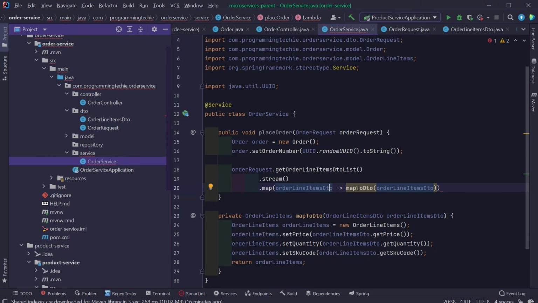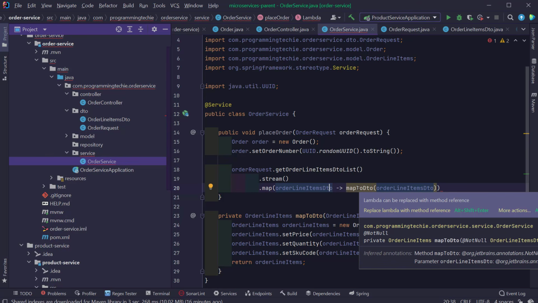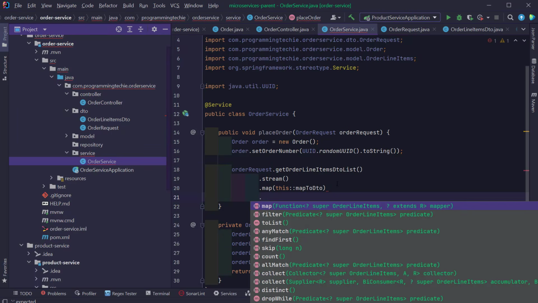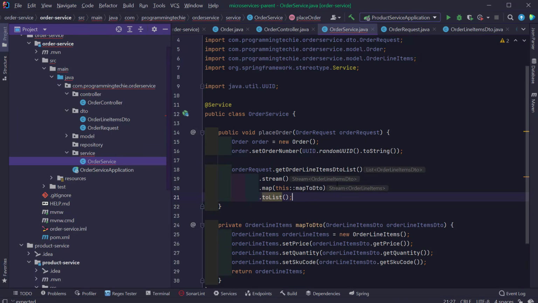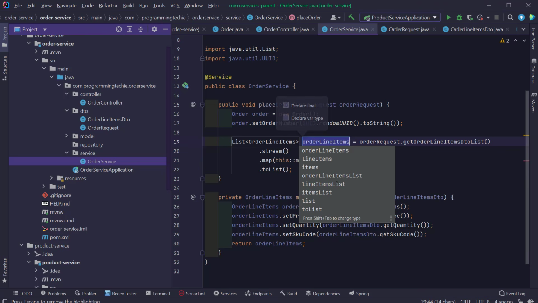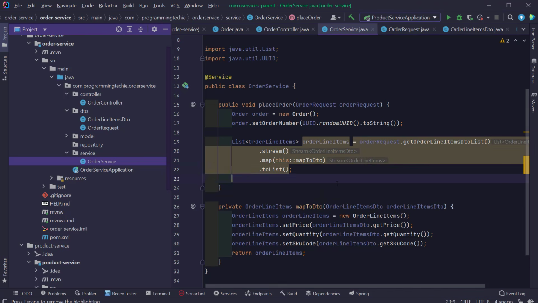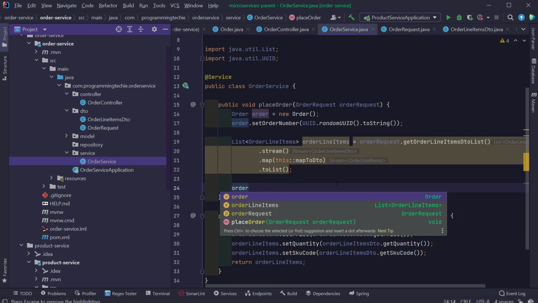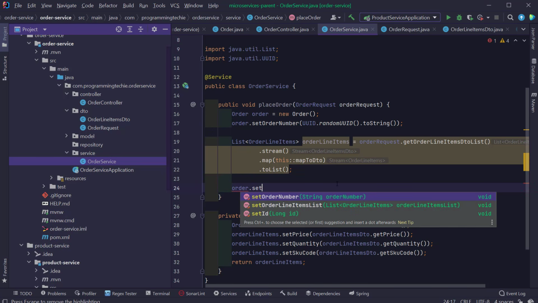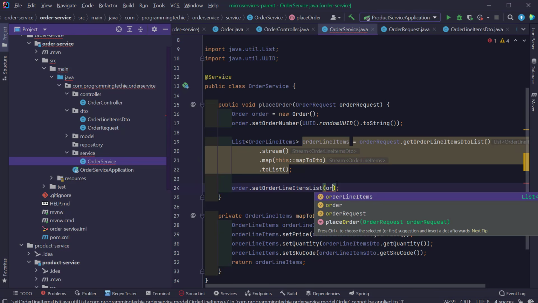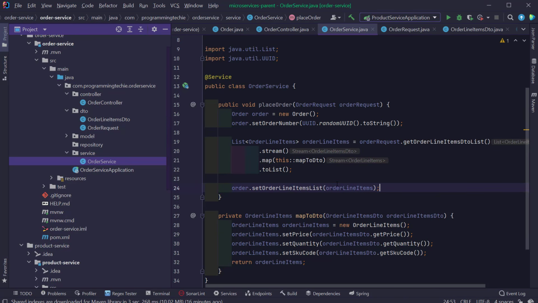And inside this map method, you can see that we can replace this lambda with a method reference. So I'm just going to replace it with a method reference, and I'm going to convert this to a list of order line items by using the dot toList terminal operator. I'm going to introduce a new local variable called order line items, and finally I'm going to set this order line items to the order by typing order dot set order line items and providing order line items. And now we have constructed an object of type order.